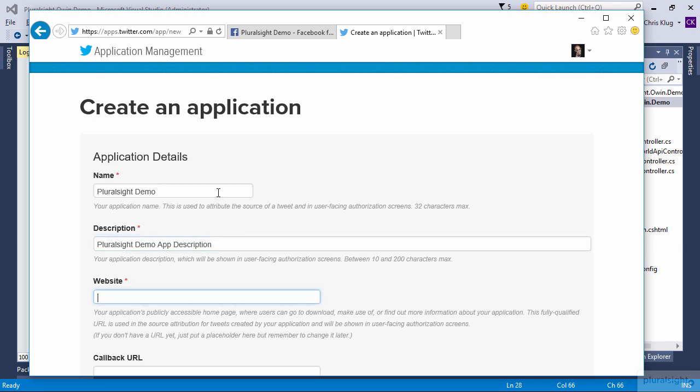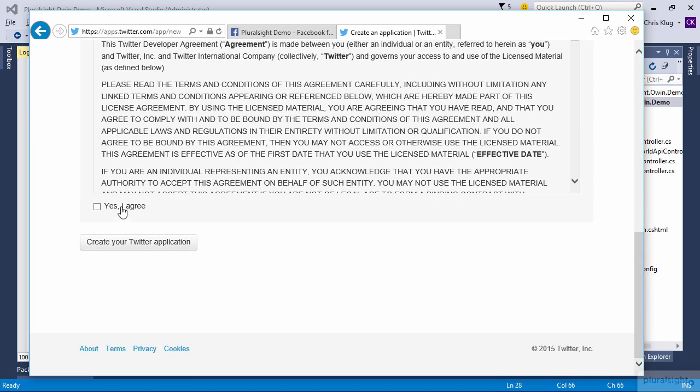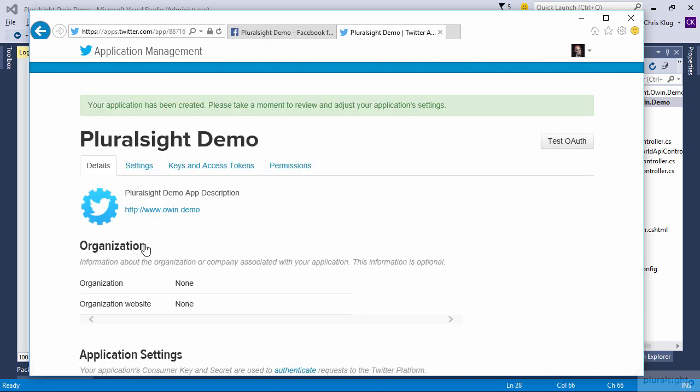The website URL is http://www.owin.demo. And the callback URL is going to be that same www.owin.demo/signin-twitter. And finally, we need to agree to the terms and conditions before we click the Create Your Twitter Application. And there it is, our very own Twitter application.